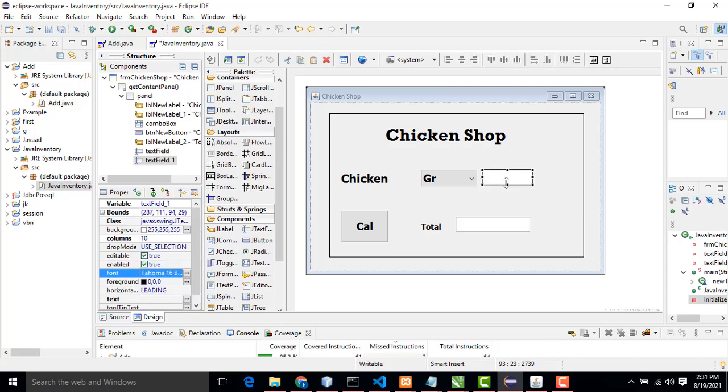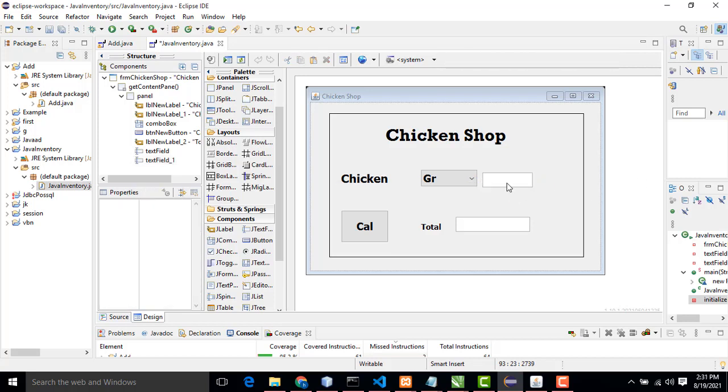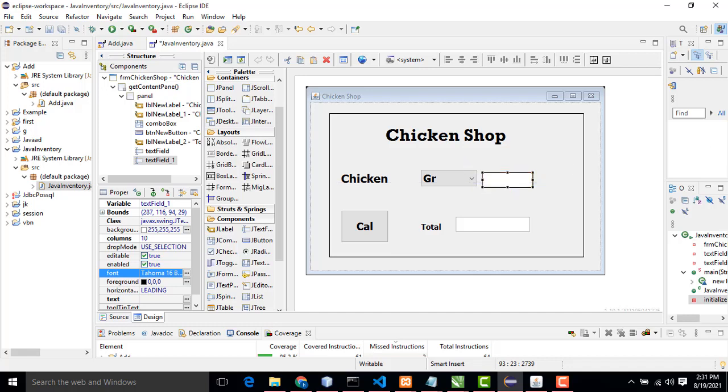Okay, here, with the help of your keyboard up and down arrow keys, adjust this one. So select this one and adjust, right.